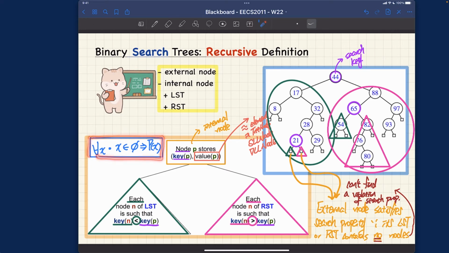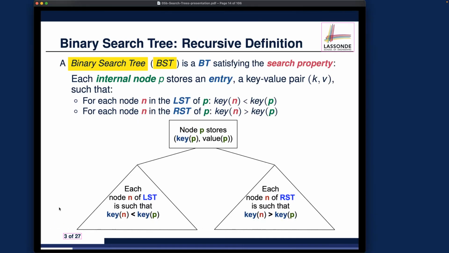Maybe I'm just repeating what your math professor was talking about in the math course, but it's also very applicable in our context over here to really know why. In the case of the external node over here, as a subtree, it simply will satisfy the search property automatically. That's very important for you to understand. Let's now move on with the slides.